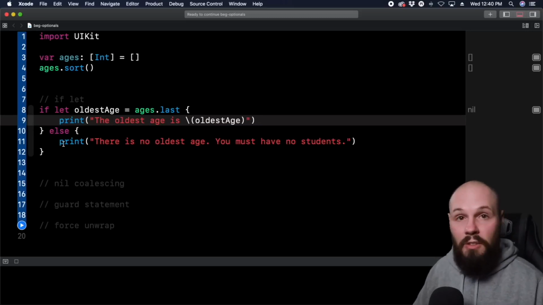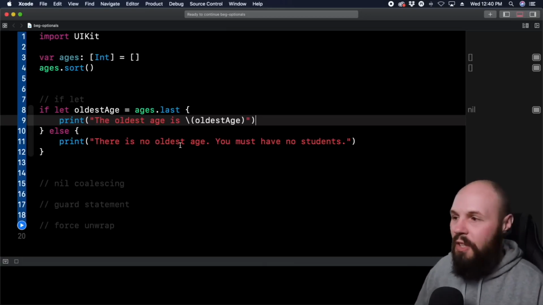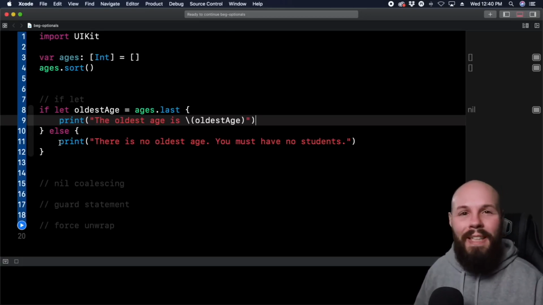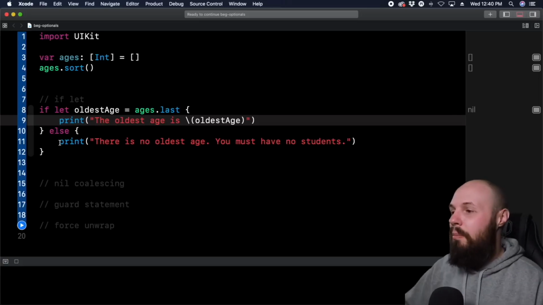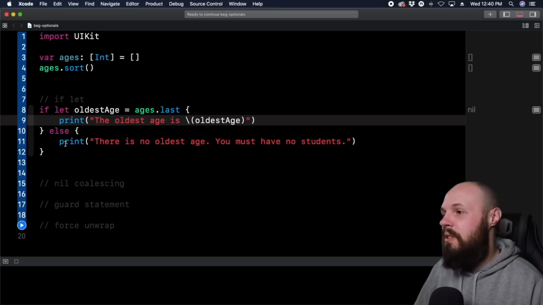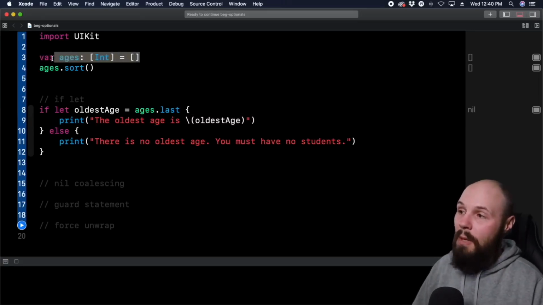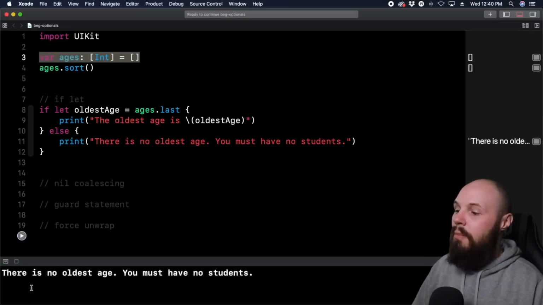So if it's nil, meaning there's no value, you would say there is no oldest age, you must have no students. And in real life, when something's nil, this is where you'll probably pop up an error message or something. But you don't always have to just do print statements. So right now the array is empty. Let's run it and we should go into our nil case, right? Yep, there is no oldest age. You must have no students.